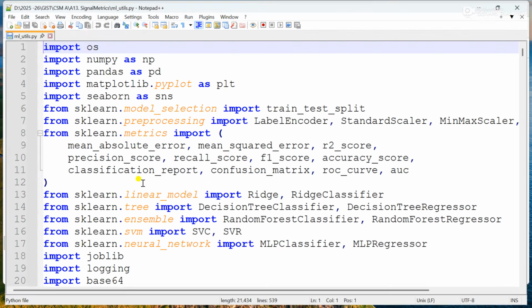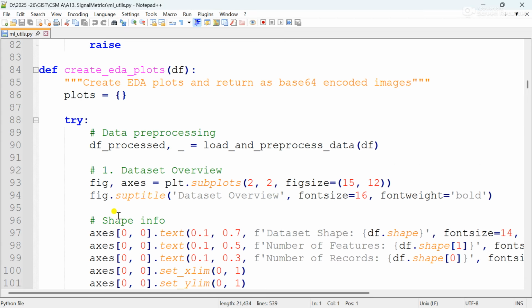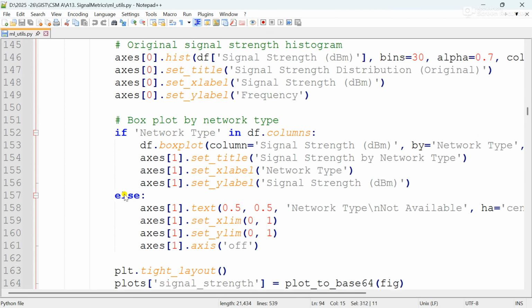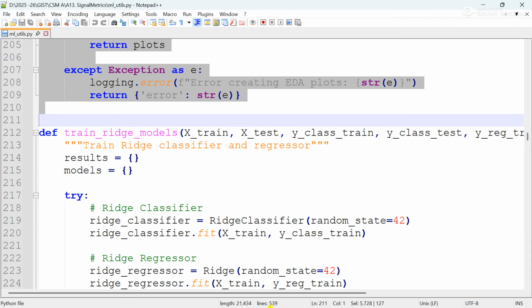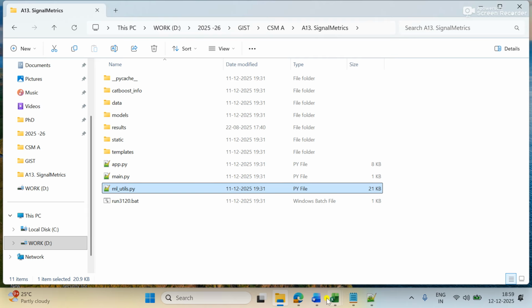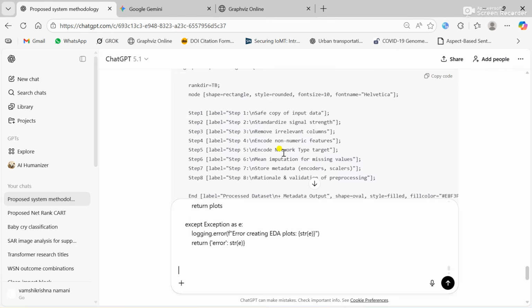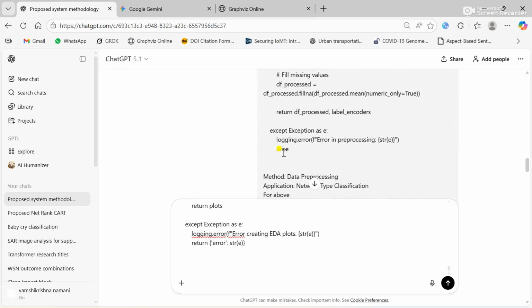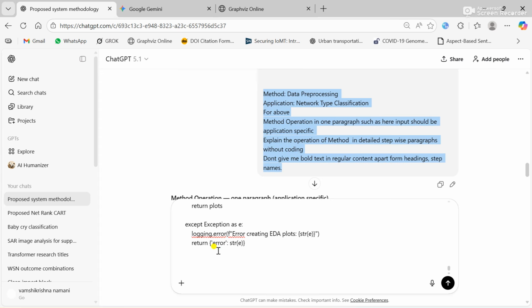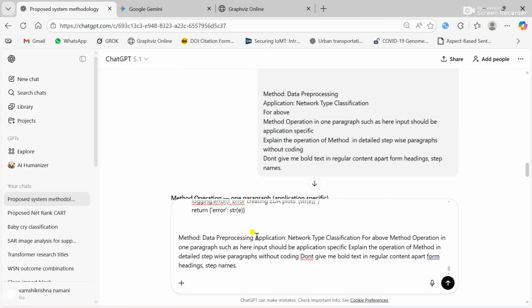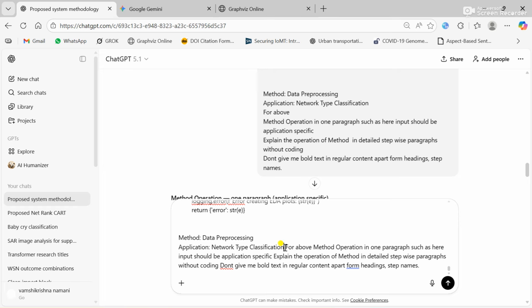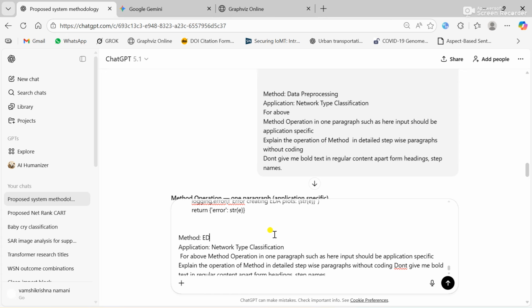Same ML utils. Check the EDA, means graphs and plots. This like axis, figure, subplot, wherever the code is presented, create EDA plots. Like that you will get the function name. I'm copying the code again, same. Come back to the document, same. Here previous method, it's not method, data pre-processing. Method is EDA. That's it, only the change.